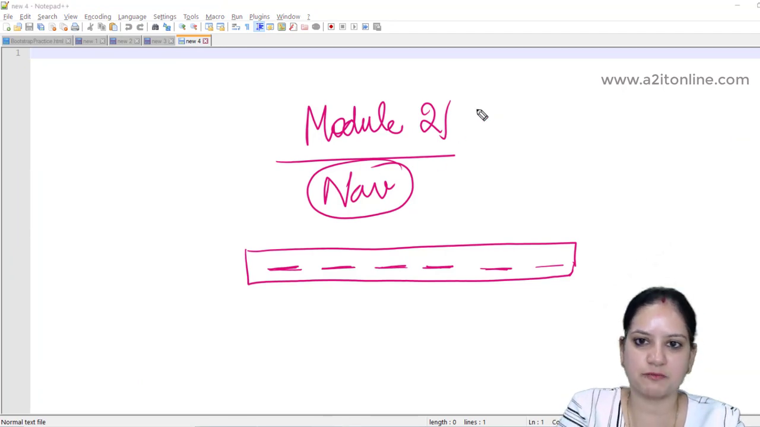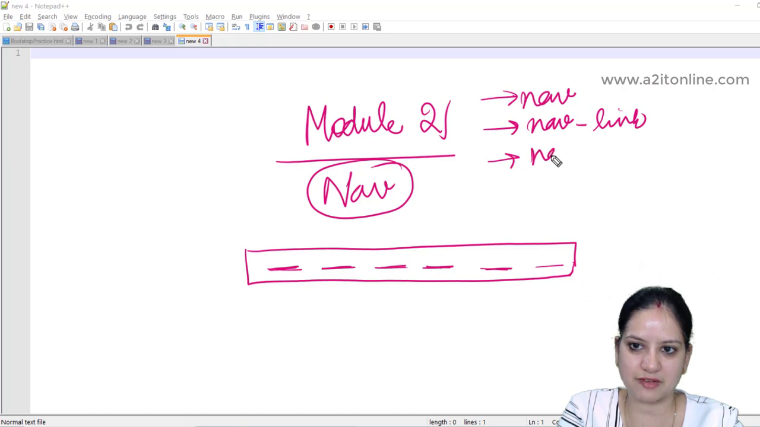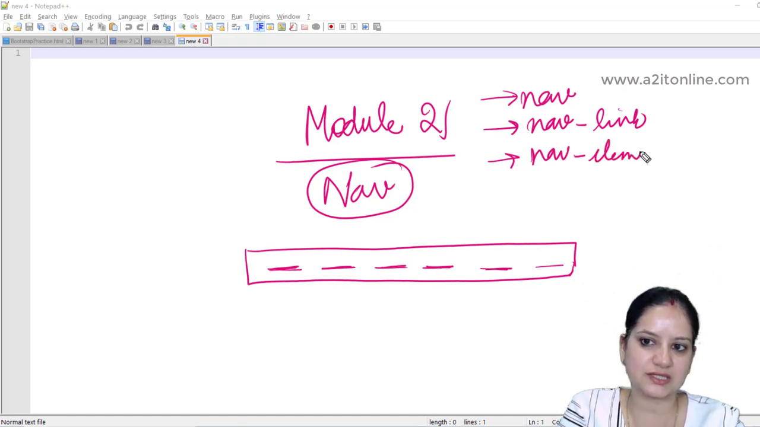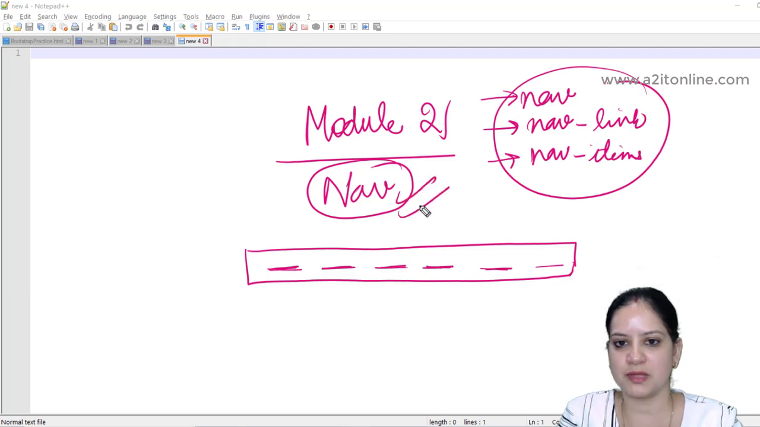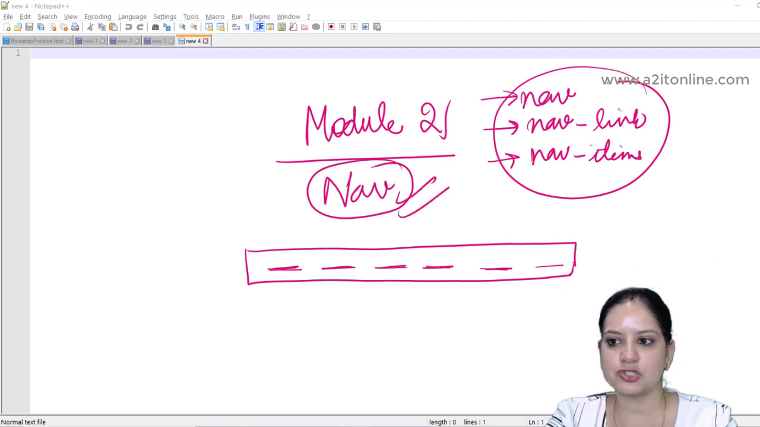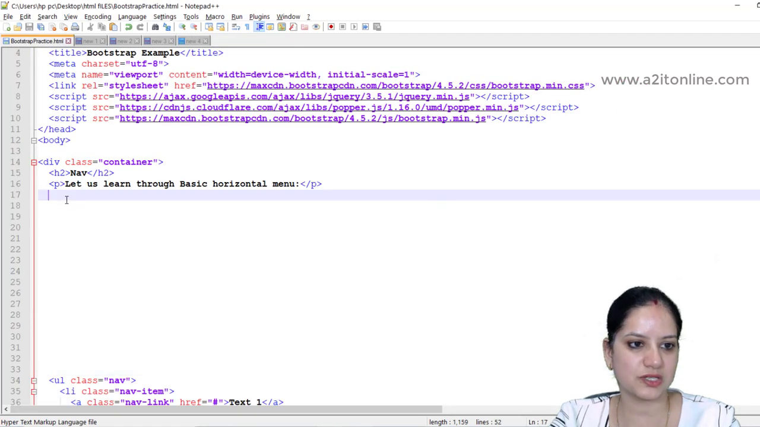the very parent one, which is the nav. We will have the other one, which is the nav link, and we have the nav item. So these are the three classes, please remember, we'll be using whenever you want to implement the nav module. So now let me show you the practical application of navs. Let us open the code and we will see how we can create it.